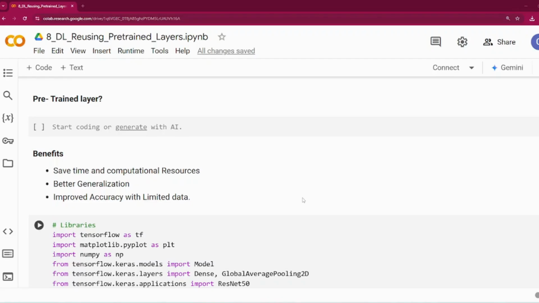Second is better generalization. These models have already been exposed to a wide range of data, so they can generalize well to new and unseen data. Fine-tuning the later layers for your specific task allows you to leverage that knowledge. Third, improved accuracy with limited data. If you don't have a lot of labeled data for your specific task, pre-trained models are a game changer. The model has already learned general features, so your fine-tuning task might only require a small amount of data to get a good result.